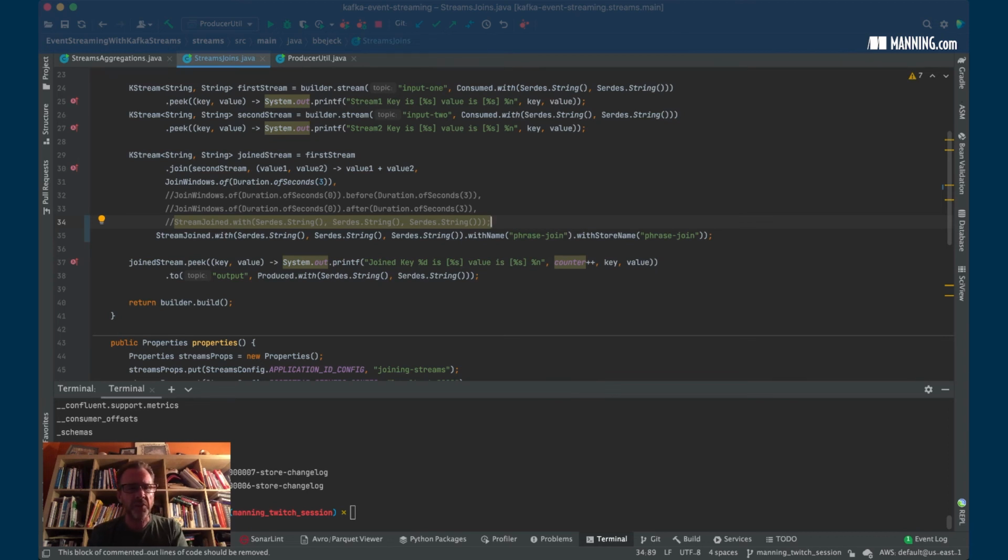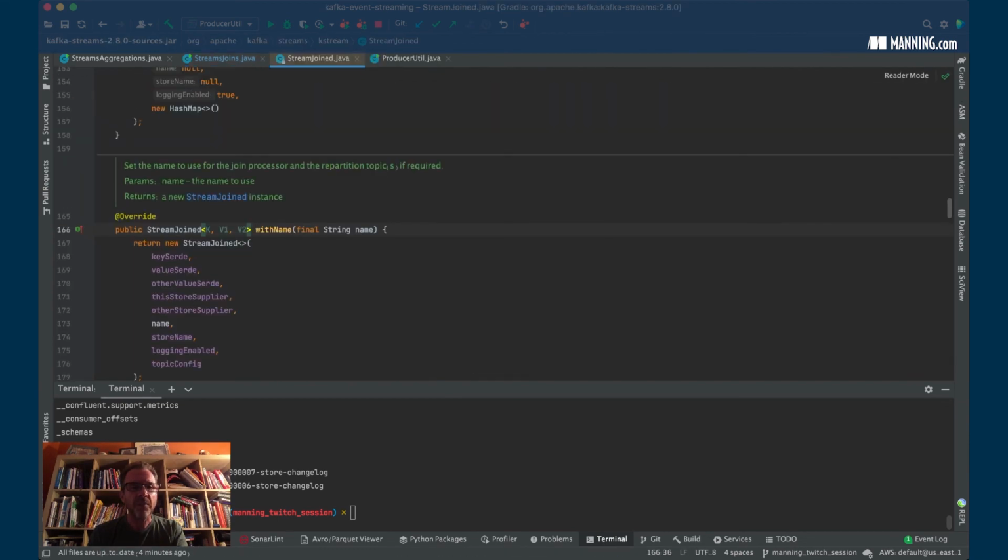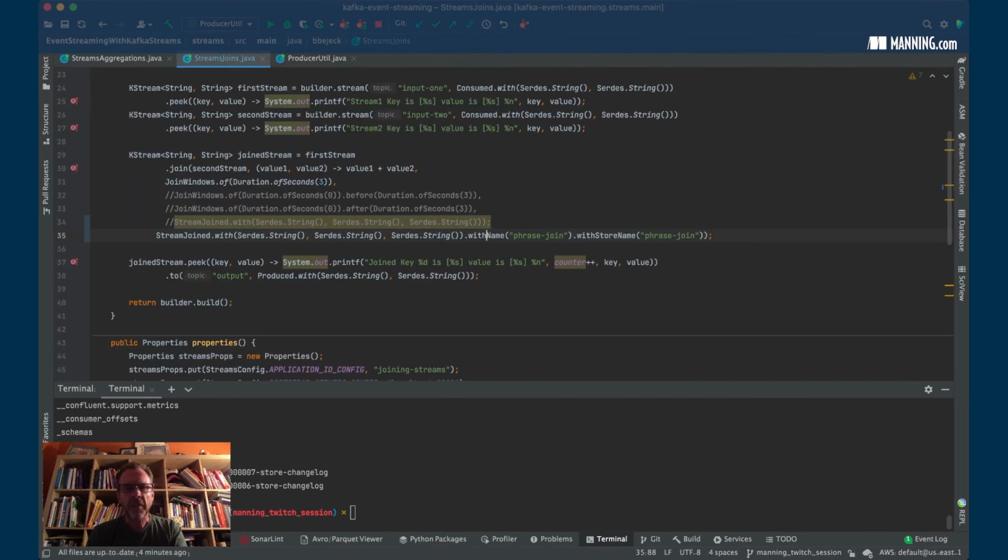But what we've done here, we've got stream join and this config object. Now we're saying with name, phrase join. If there is any repartition topic, the base name for this is going to be phrase join. I believe the repartition topic name is going to be, there's no Javadoc there, the application ID, dash, the name you give it right here with name, and then dash repartition. So then it knows.